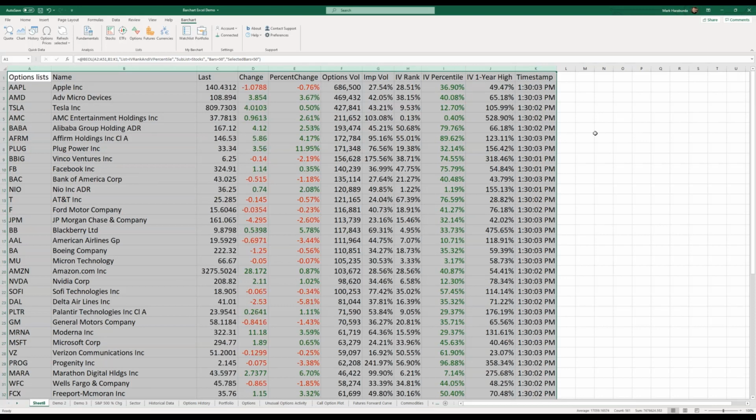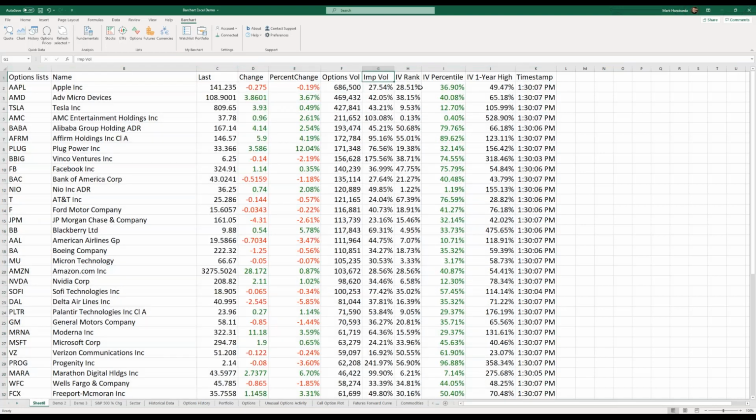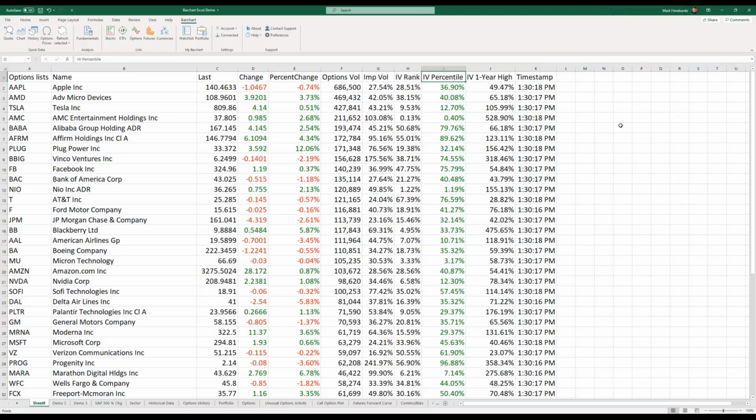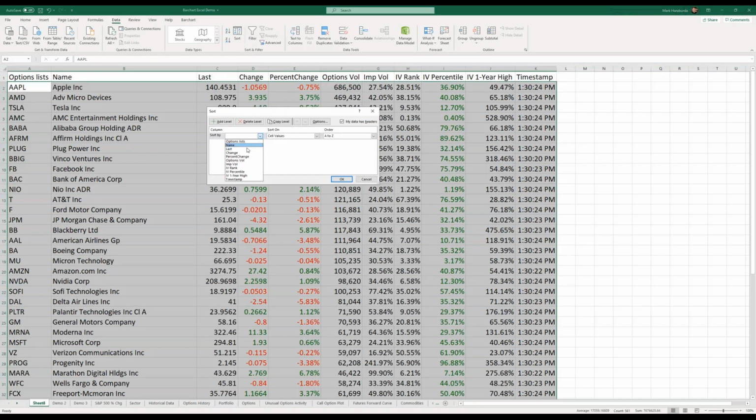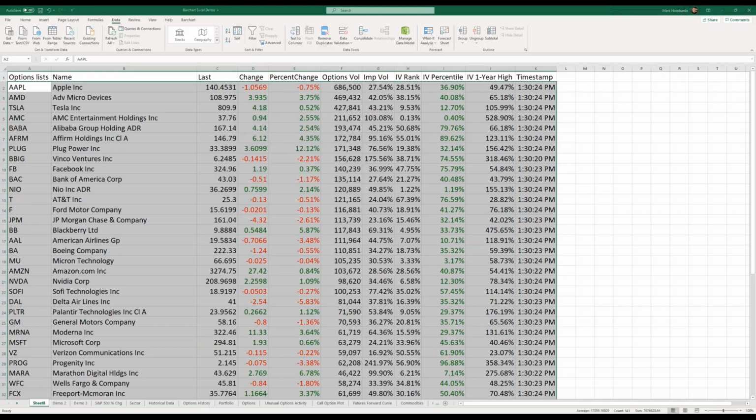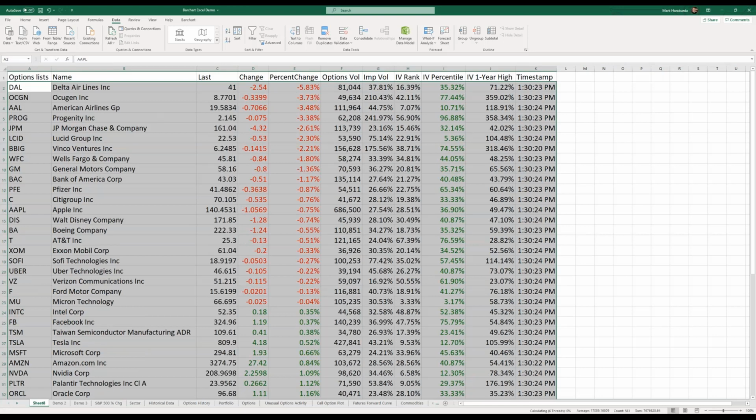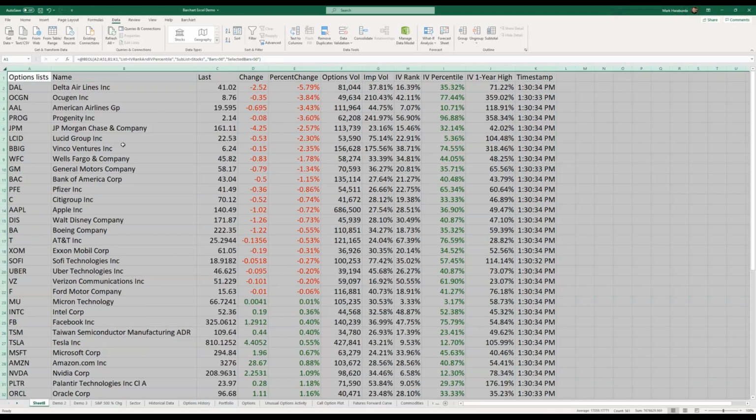So, here again, I'm showing implied volatility, IV rank, IV percentile. Hopefully you're seeing this data update dynamically right in front of your eyes. I could now sort this by different columns if I wanted to apply Excel sorting to it, I could do that. And if I want to sort, say, by percent change, maybe in the underlying stock, I could do that. And now you can see that my table flipped with Delta at the top of this list right now.